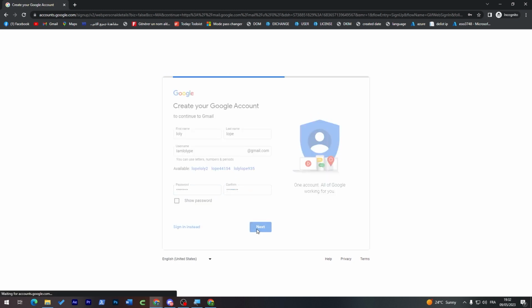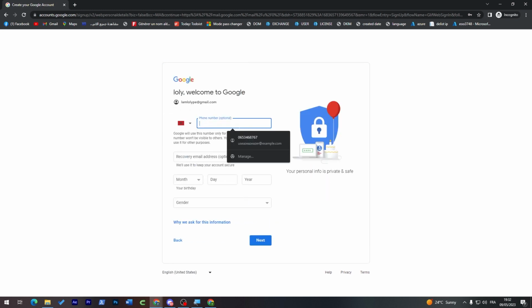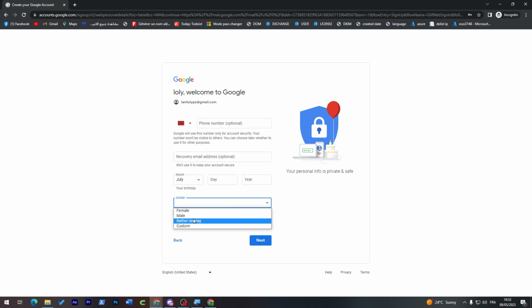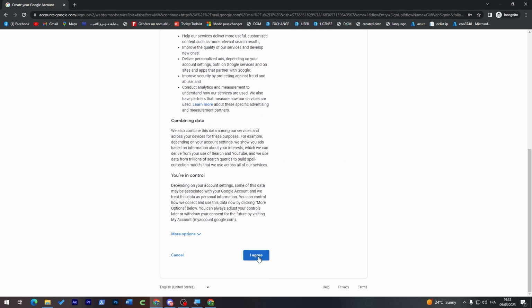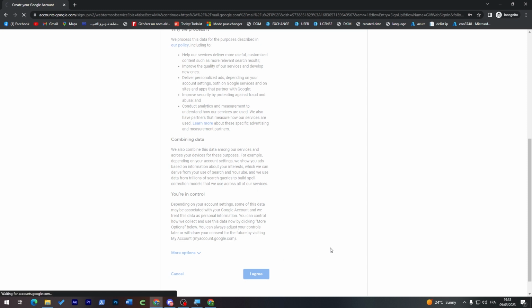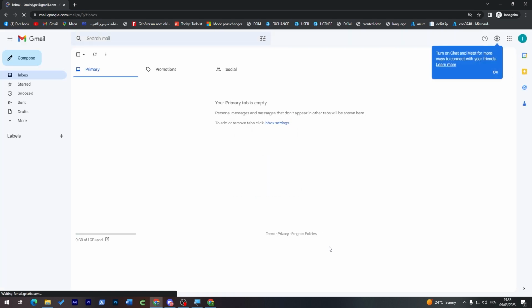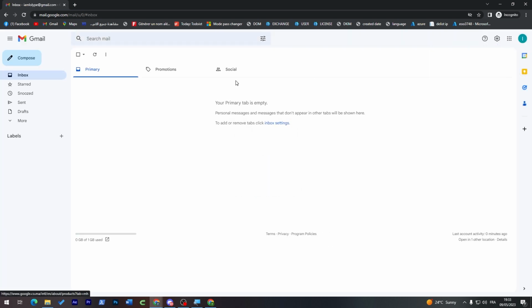Then click on next. Here you have to put a phone number, which is optional. Here a recovery address, which is also optional. And here simply the month, day, and the year, and then the gender. So we can just type, for example, something like that, and then click on next. Here we go all the way down, and then I agree. This is the first thing, which is creating our Google account, which is the Gmail, where we are going to send the emails. So here it is open for us.